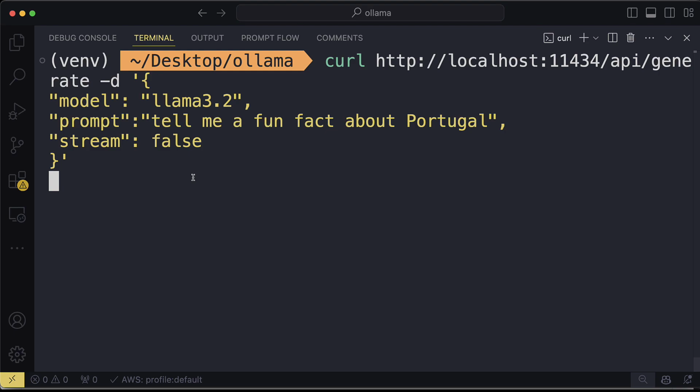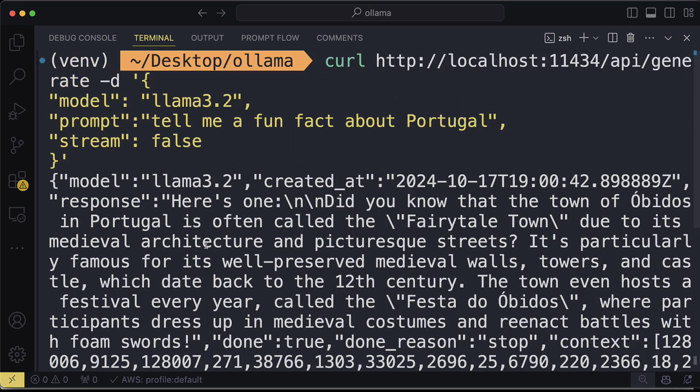If you hit enter, you can see it will take a few moments and then voila, we have all the metadata about the model that we're using. In this case, I said, tell me a fun fact about Portugal, and it says here is one response: Did you know that the town of Óbidos in Portugal is often called the fairy tale town due to its medieval architecture and picturesque streets? And it gives some other information. All right, so that is a difference here.